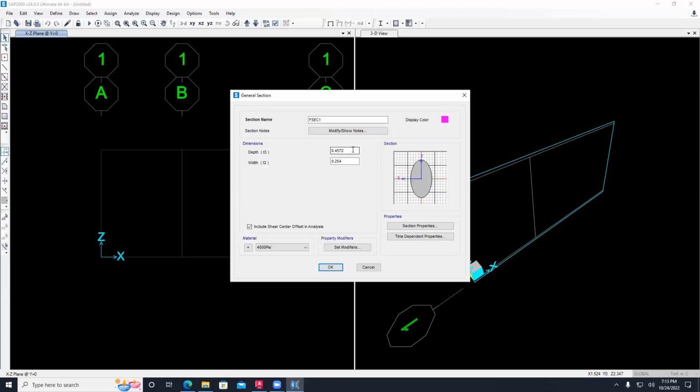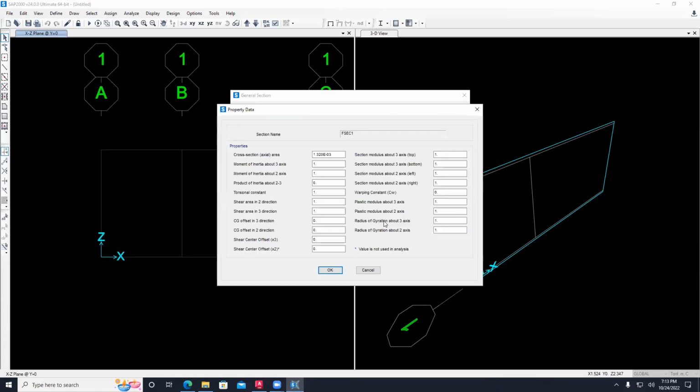You might want to say that the area is 0.45 multiplied by 0.25, but this is not a rectangle, this is an oval. This is a general area, so we cannot multiply it as a rectangle. If you want to check the section properties, you will find here the area of your section. And actually, let me tell you, for any cross section that you define, you can reduce the area. You can tell SAP2000 this is a rectangular cross section, but you can input an effective area of the section, and SAP2000 will deal with this member with another area.